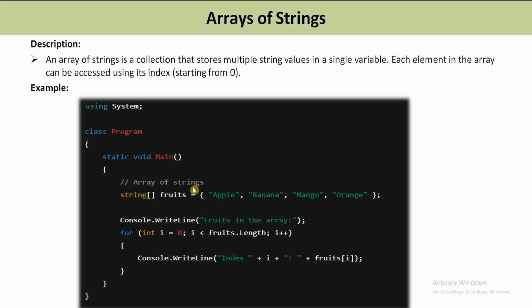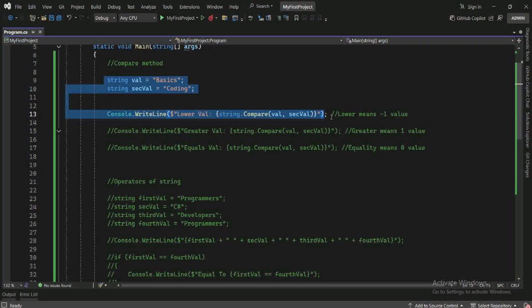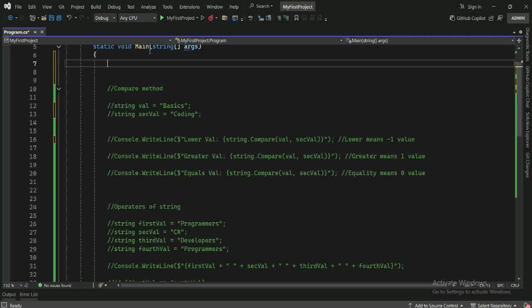Here we have the example. We are storing 4 values into that string array. Here we are initializing this string array, and if we want to print those values, then we have to use a for loop or a foreach loop, whatever loop we can use for printing. Now let's see the arrays of string here.